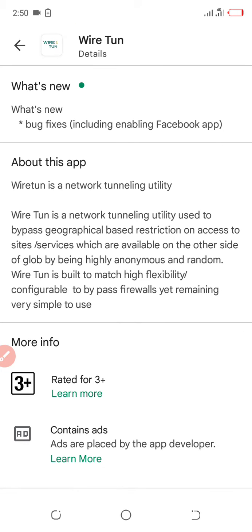Wireturn is a network tunneling utility used to bypass geographical-based restrictions on access to site services which are available on the other side of the globe, by being highly anonymous and random. Wireturn is built to match high flexibility, configurable bypass firewalls, yet remaining very simple to use. All the bugs have been fixed in this app.